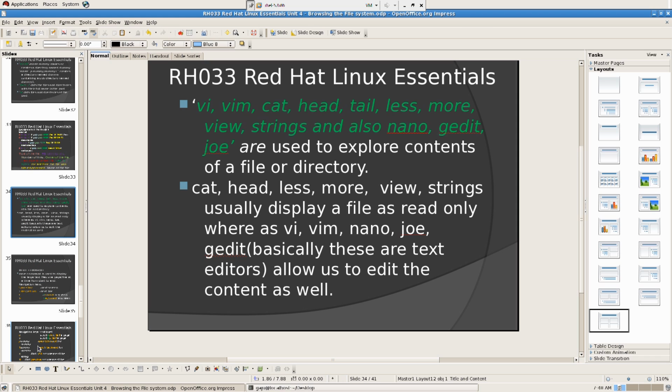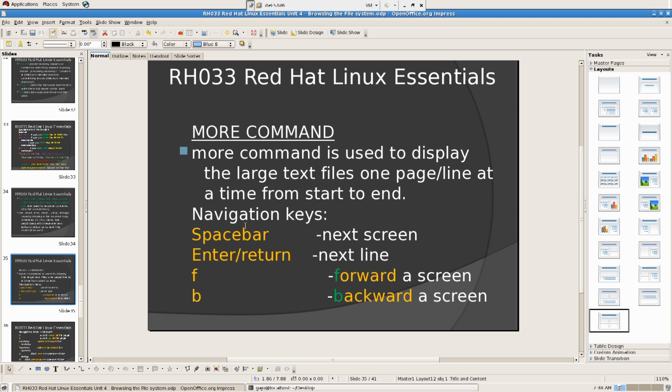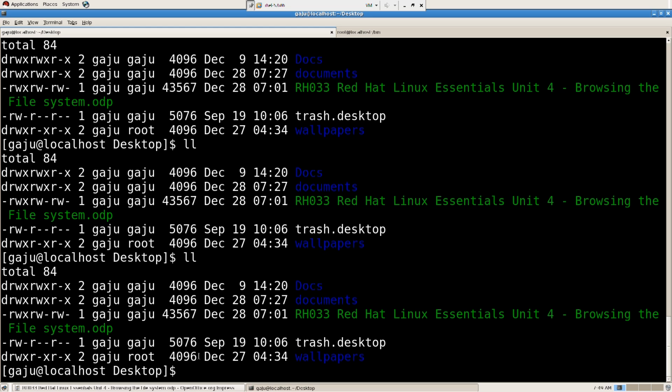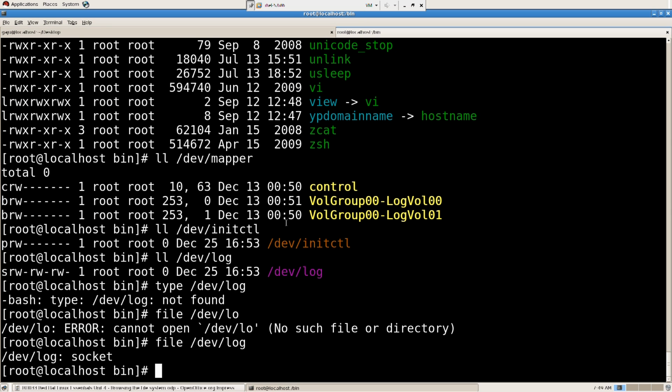So let's see the more command. The more command is used to display large text files one page or line at a time from start to end. Navigation keys. Okay, what are the navigation keys? So a lot of navigation keys, we will look into that, but first I'll try to use the more command. So let's try to get a big file here. I'm gonna say more /etc/passwd.